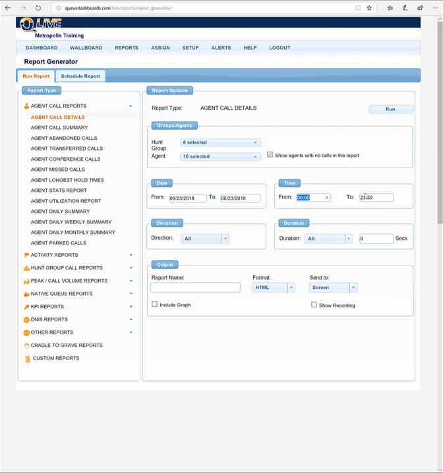You have your to and your from. So this is all calls from the beginning to end of day using military time. That's how all of our solutions work in Metropolis. It's based on military time here. You can filter by direction, so all incoming, outgoing or internal. I'm just going to select all here.